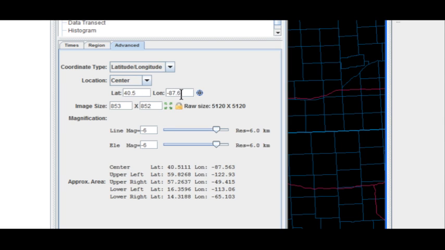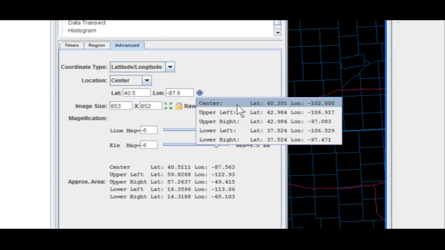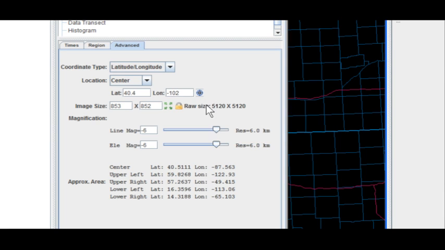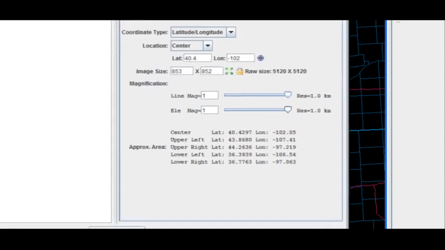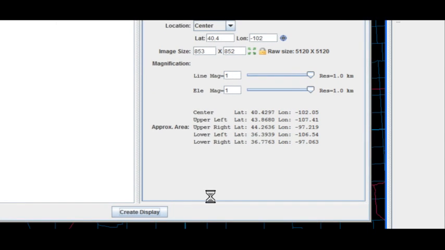And generally what I'll do is I'll click on this and set it to wherever it's showing in the center. And then I'll drag these over to 1, like that. And then I do Create Display at the bottom, and that's pretty much it. So it's pretty much that simple.